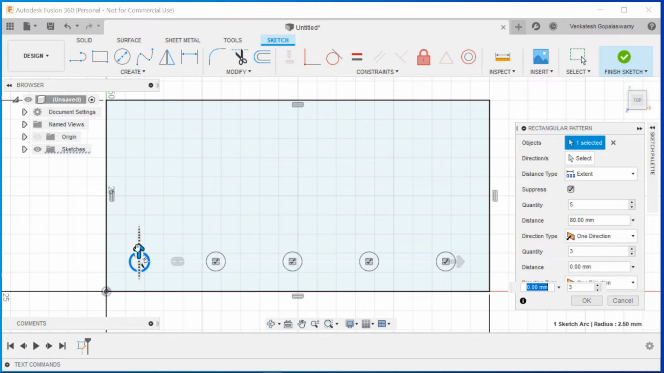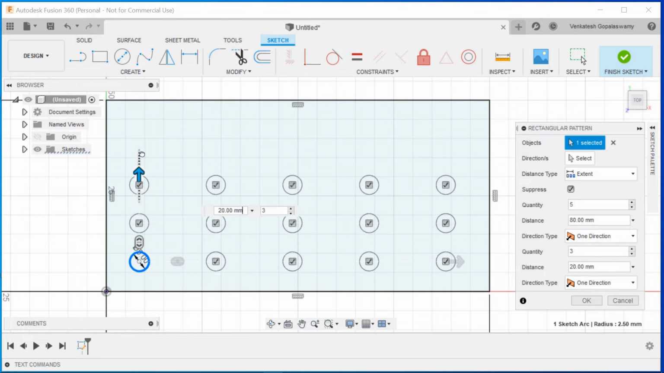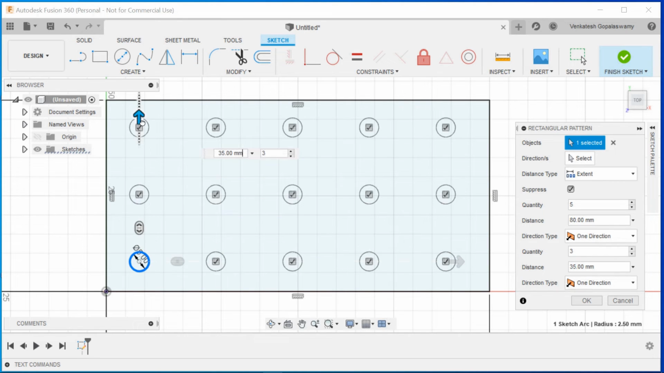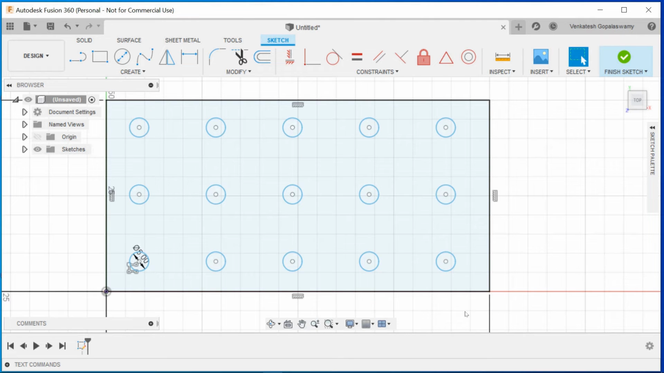Now I click on the vertical arrow, click and drag it to the required distance, and let the quantity be 3. The distance is 35 mm. This distance of 35 mm is the vertical distance between this circle and this circle. Now I click on OK. Now if you see, the pattern has been applied. So I click on Finish Sketch.